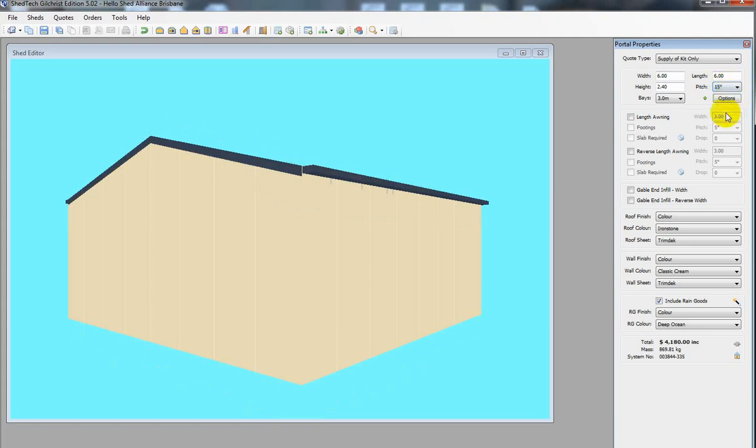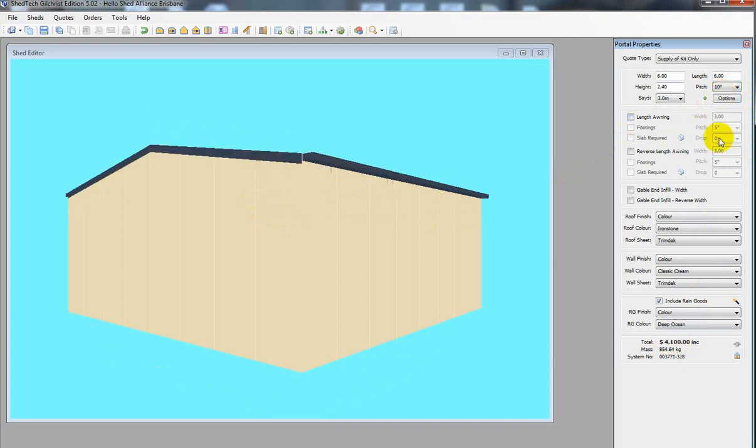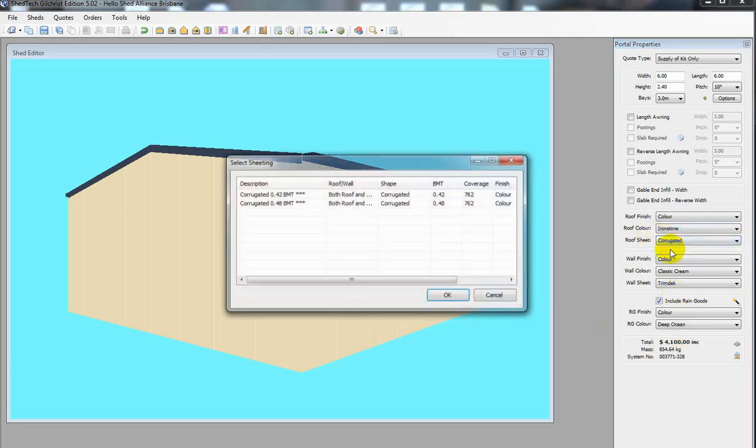When we do this, you'll see that the price has changed because it reflects different rafter length, different sheeting length, may incorporate more purlins on the roof, and all those good things. So we'll go back to a 10-degree roof. We'll see here the total price is, say, $4,100 at this time. This is using a trim deck on the roof. We can change it to corrugated if we want to use corro.